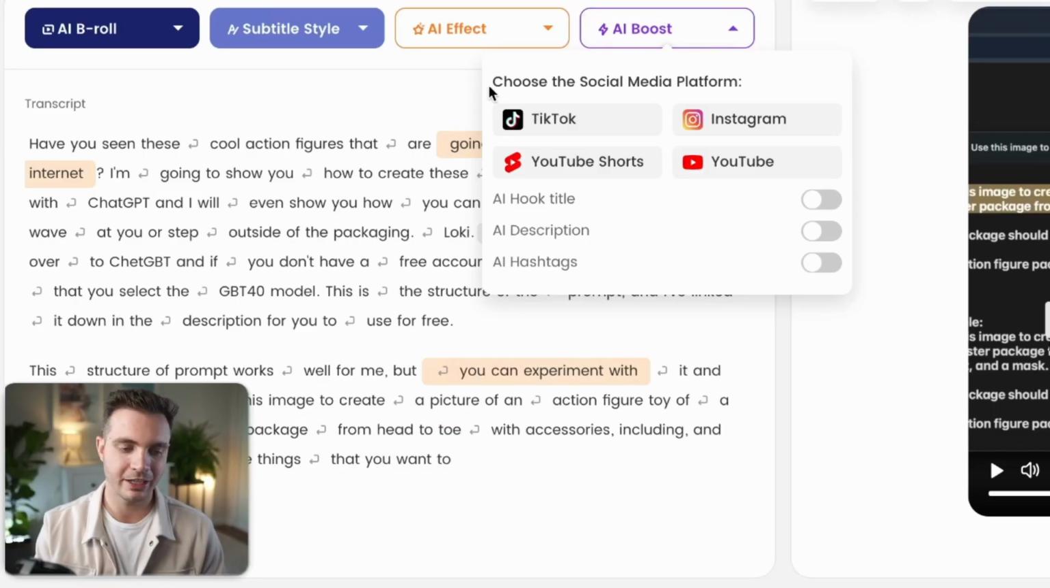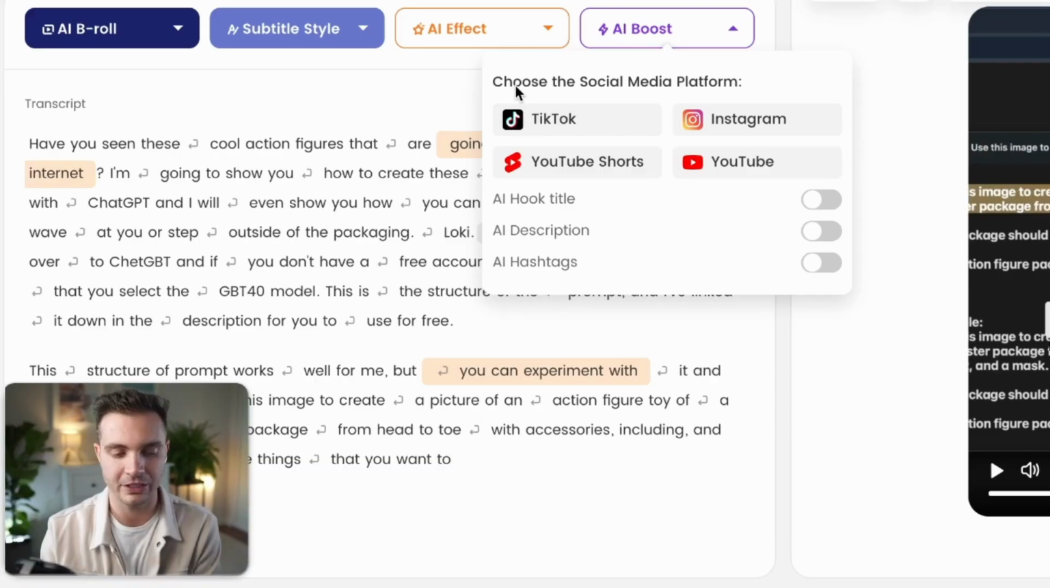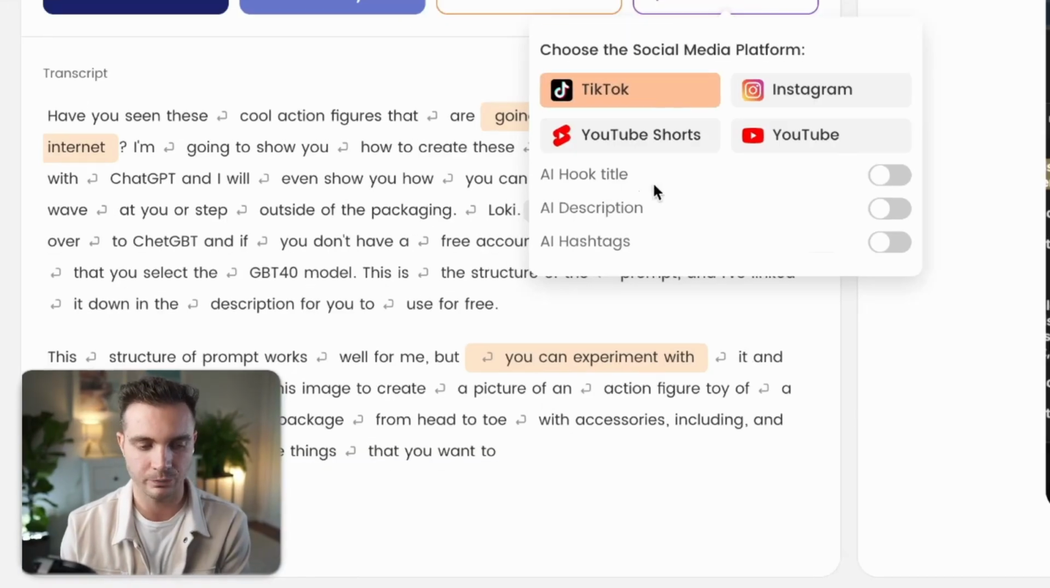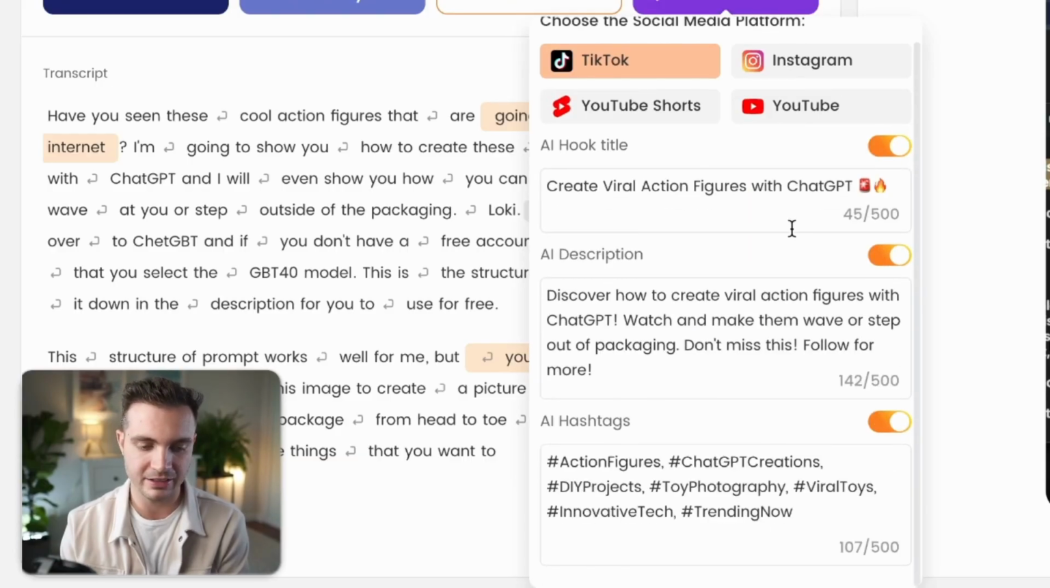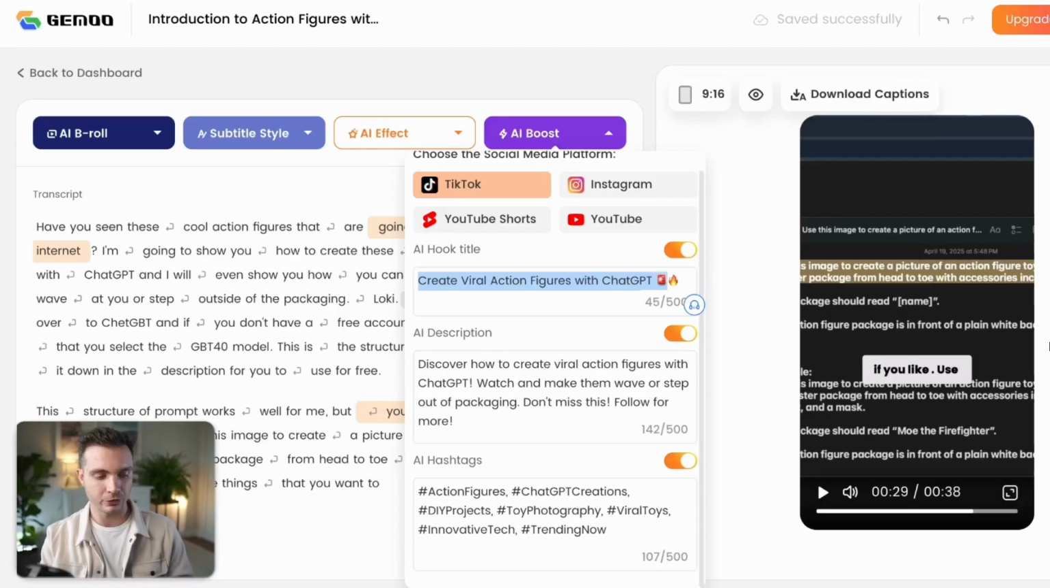If you click on this button, you get to choose the social media platform that you want to post it to. If I want to post it to TikTok, I simply click on TikTok, and now I can click on AI hook title, AI description, and AI hashtags. And this gives me TikTok optimized titles, descriptions, and hashtags that I can use in my post. It goes through my transcript and it knows exactly what the video is about.